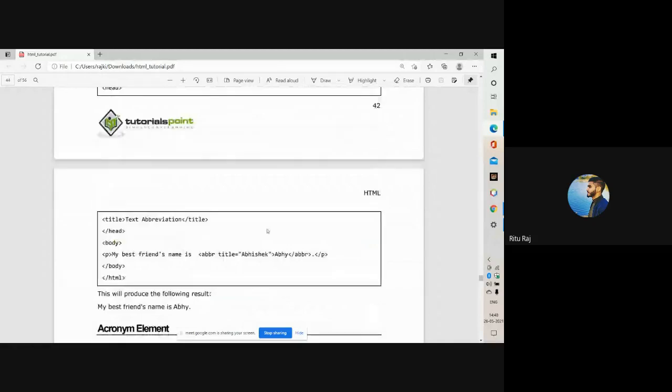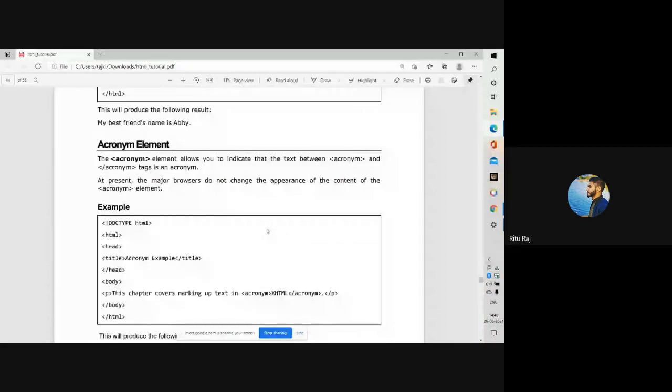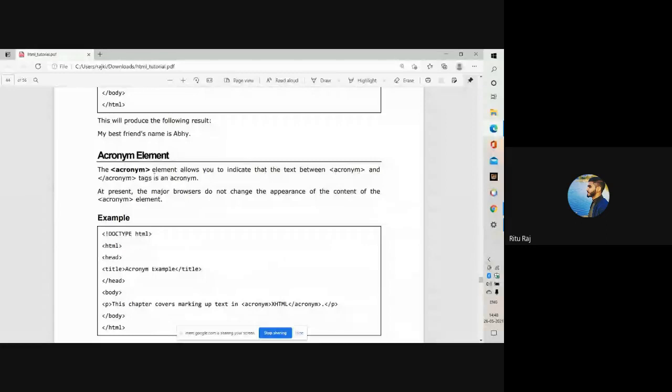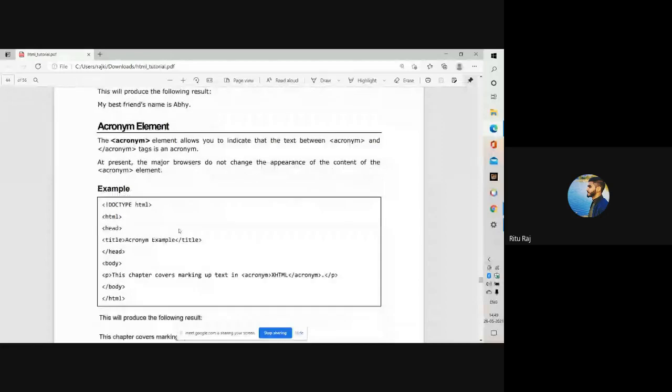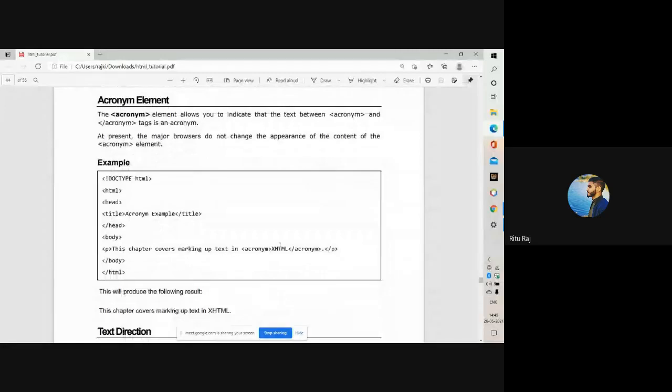Here the acronym element allows you to indicate that the text between these tags is an acronym. Most browsers do not change the appearance of the content of the acronym element. You can see the example here. Here this tag is used, and here the display.